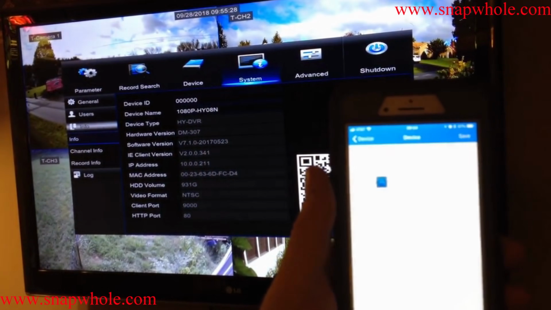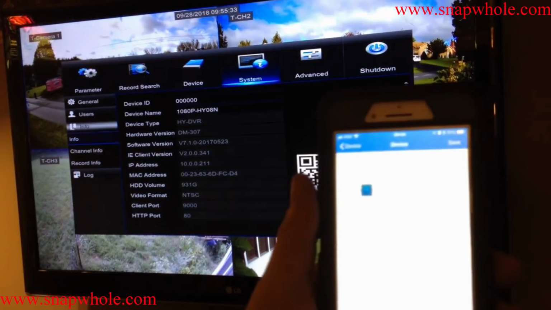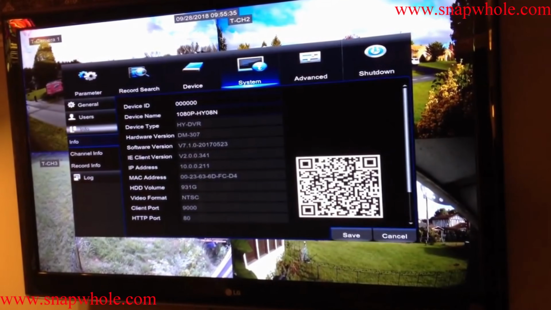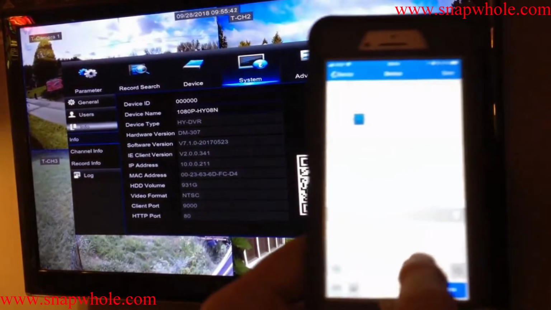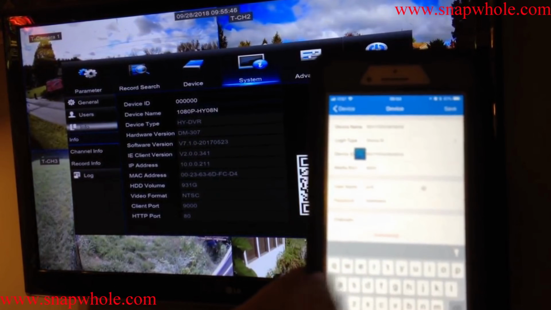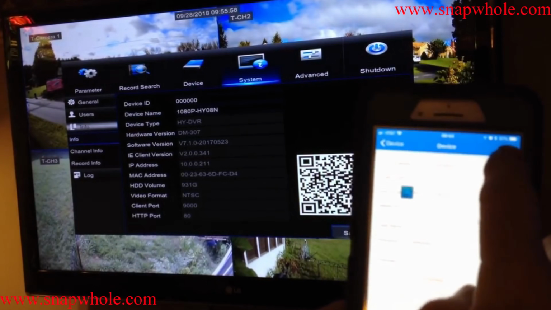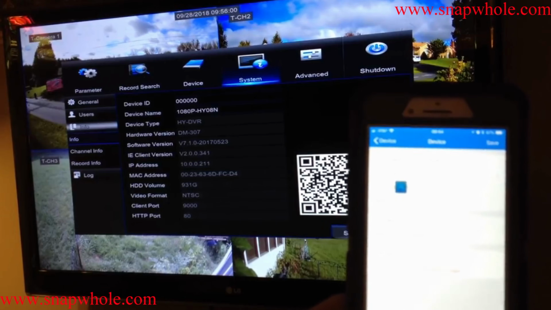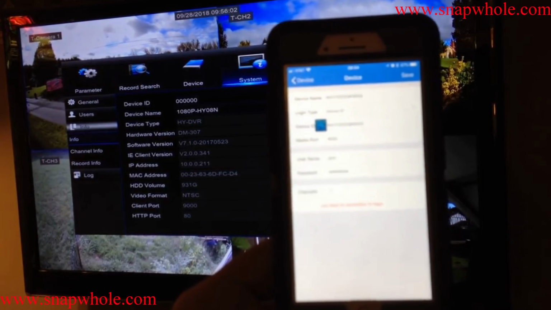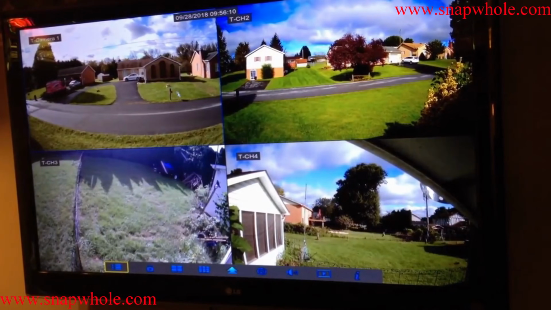Go into that device. Failed to connect to device. Username does not exist. You know what it is? It's case sensitive. The phone is case sensitive and defaults to the first letter being capitalized. Okay, I'll save that. Now it says connecting. You have no permissions to log in. Let's go back to the user.